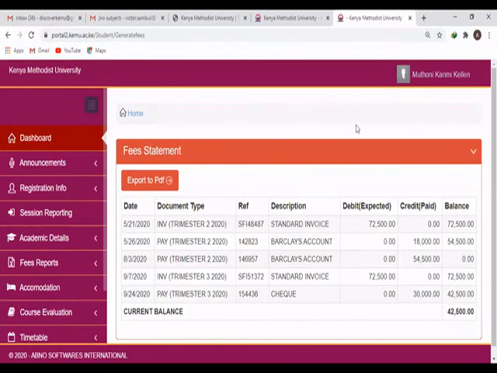So once you have paid your fees, I usually encourage, if you have paid, like today, you wait for 24 hours, it will be able to reflect in your portal. But if you had paid earlier, it will be an overpayment and the invoice will automatically be deducted from the overpayment. So should your fees reflect and it meets the required threshold, you can proceed and register the units.